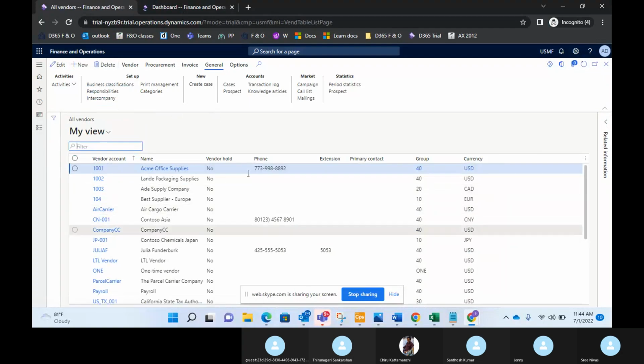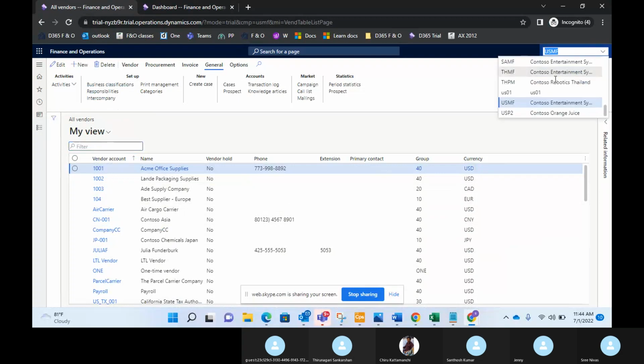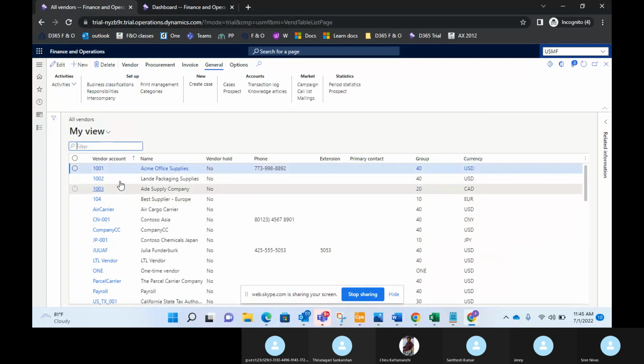Before getting into this, if you want to know the legal entities, on the top right corner there is a drop down. If you click on this drop down, you can see the list of the companies, the legal entities. There are multiple legal entities created in the trial version with all the different types of transactions. So ensure that USMF is selected whenever you are practicing. These are the list of the vendors already there in USMF.